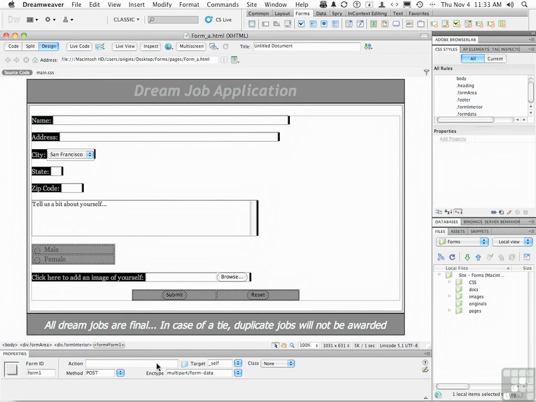Like I said at the beginning, this is not rocket science. You can make forms all day long. The most difficult thing is getting the information back, which really, when you think about it, is not that hard and might not even be your job. But this is how you make a form in Dreamweaver.